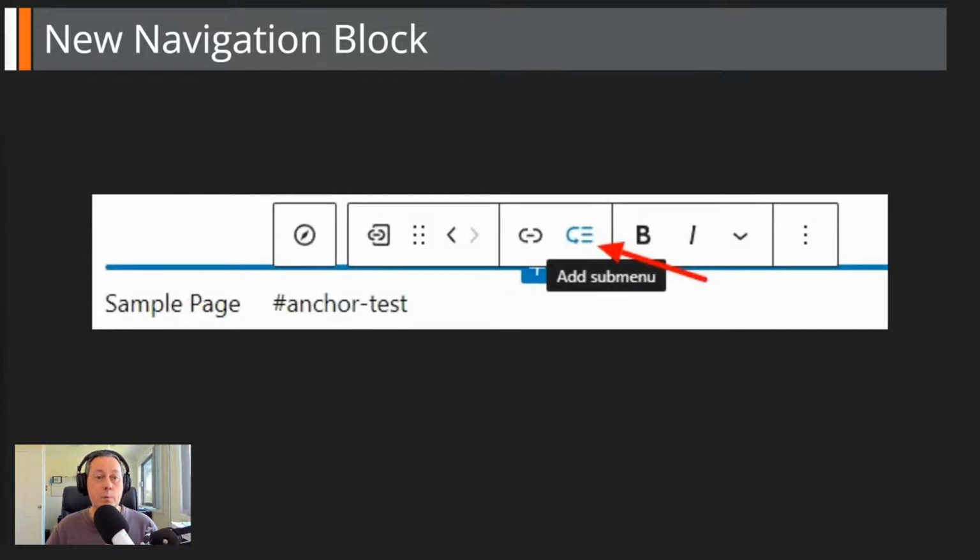So there we go. Once the link is created, a new little icon pops up when you've got the link selected. This one is to add a sub-menu for those. So you can create the whole menu just in this one little block. And I have to say, it's pretty challenging. So there's a lot going on in this small space, and the UI, I feel, is a little bit messy just now.